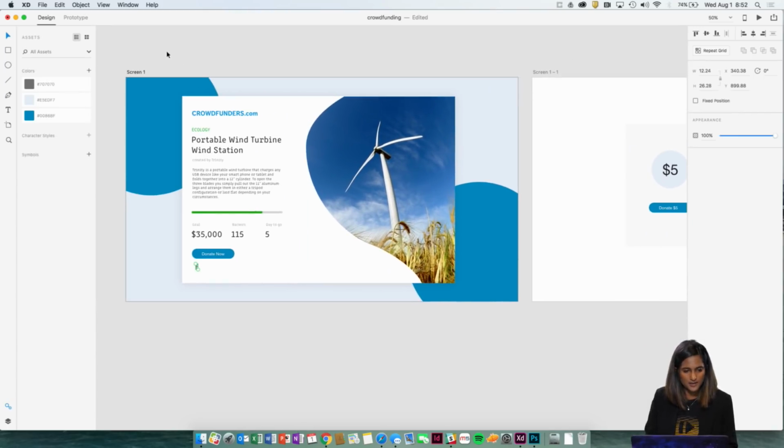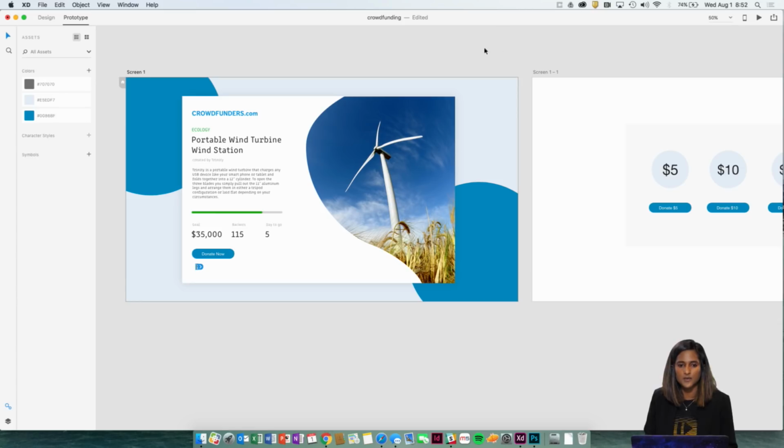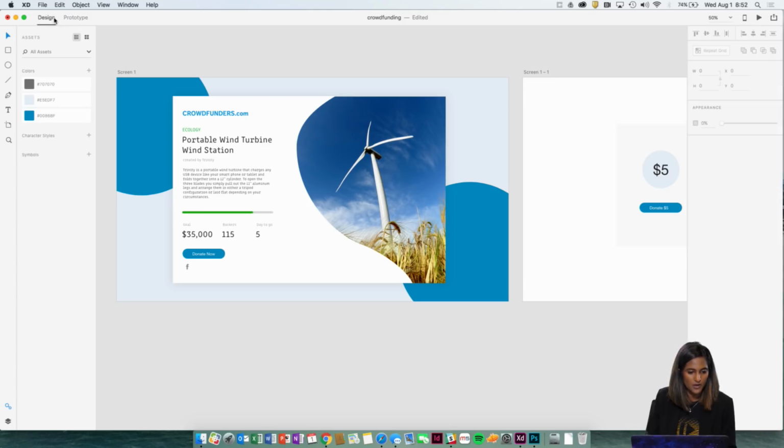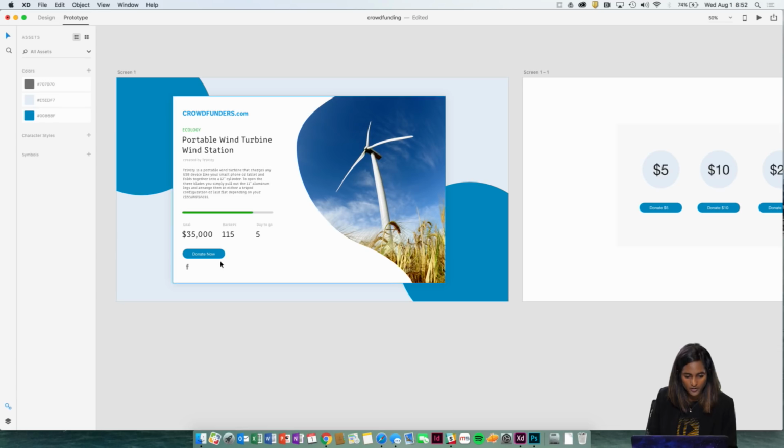So let's see if we can prototype this really quickly. On our prototype here, you have a design where you are actually building out your workflow, which is really great. On the prototype, we're gonna click and select the things you want to be prototyped. Here, donate now.